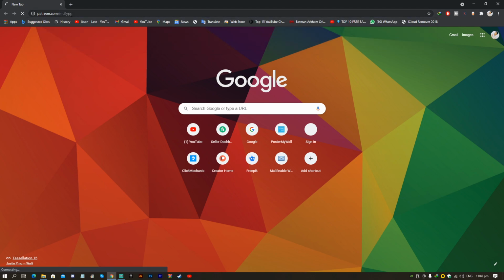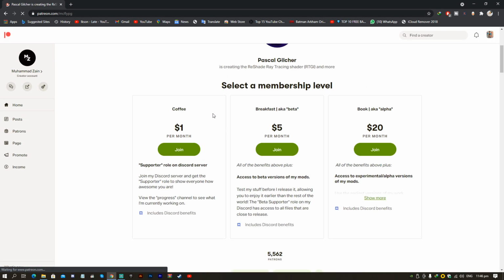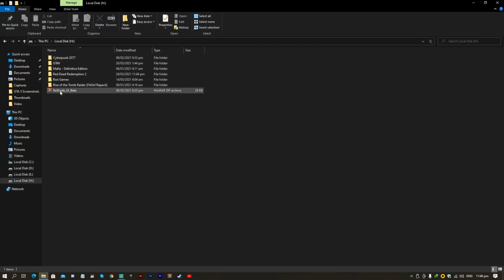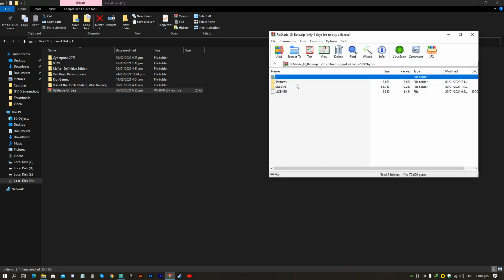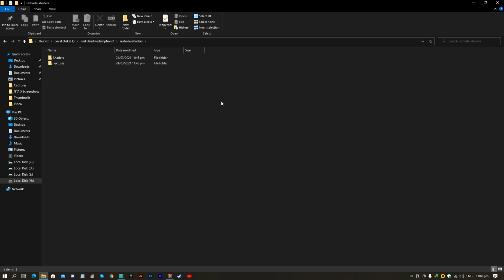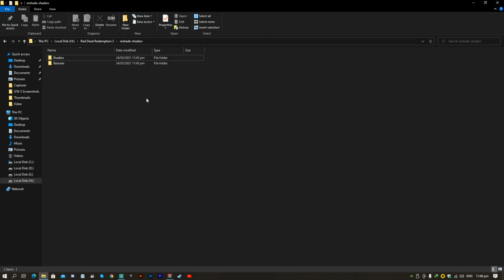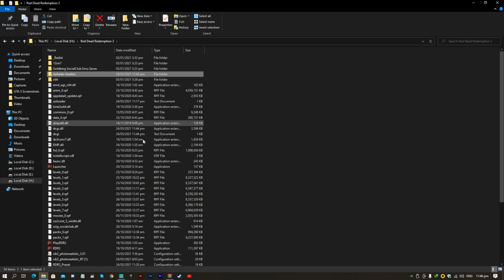Just go to this link, on Patreon, and here you have to choose a membership, I think this one, $20 per month, and you will get the ReShade GI beta. After that, open this. Now go into your Red Dead Redemption 2 main directory, open the reshade-shaders folder, just here. Now drag and drop these two folders to here. Simple, it's done.